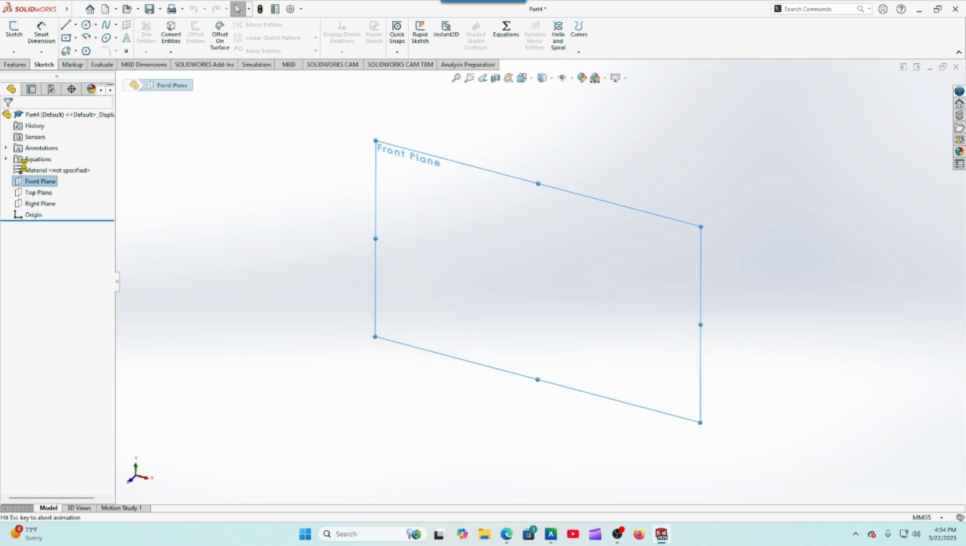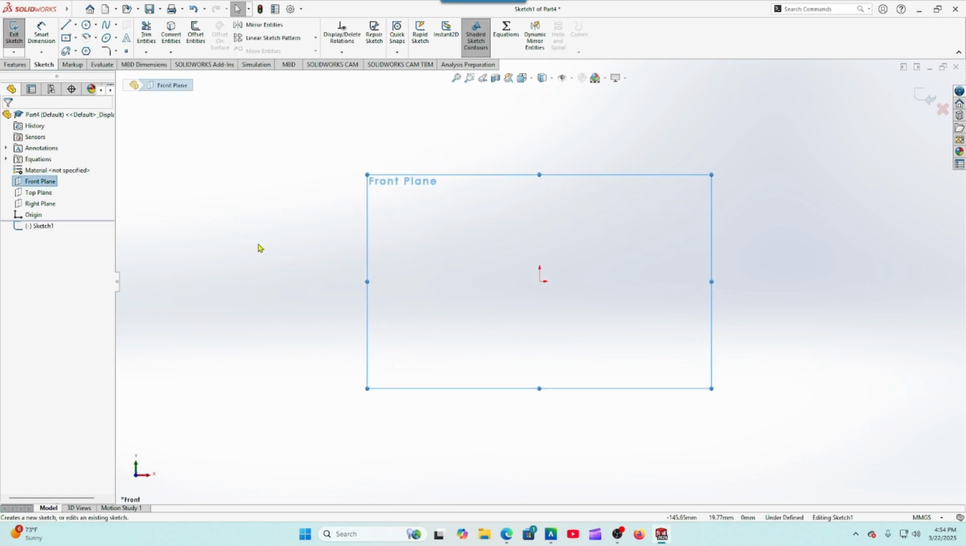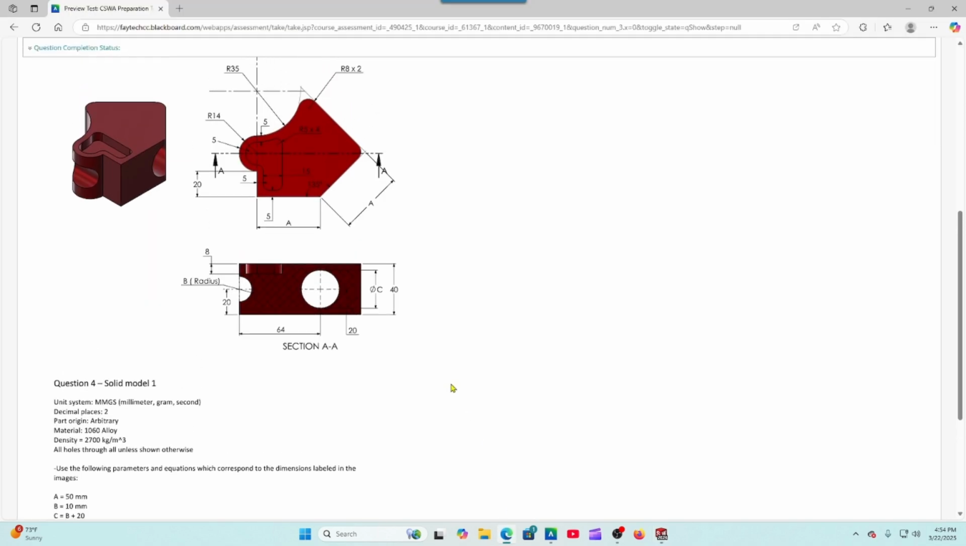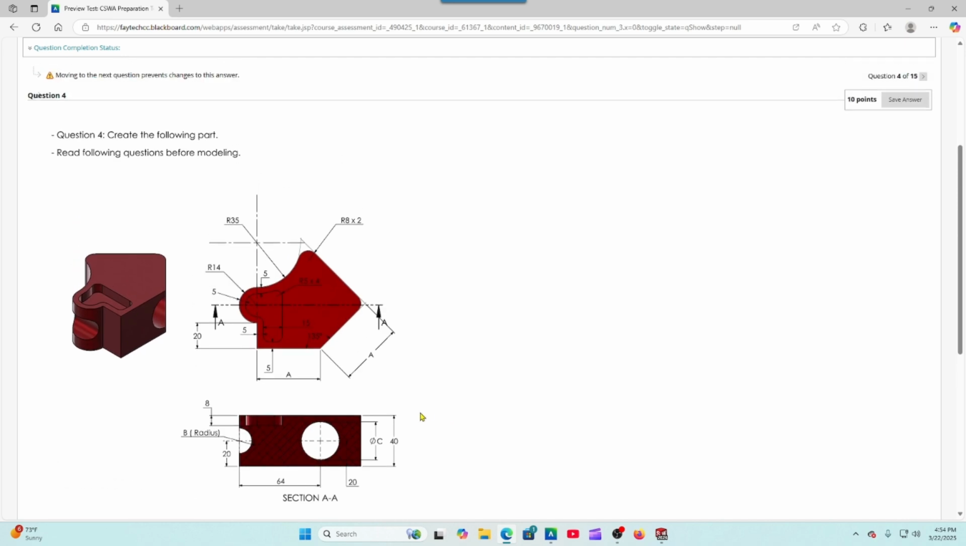I'm going to open my sketch in the front plane. I'm not going to do a lot of talking in this, explaining what I'm doing, but I will. You're going to hear me talking to myself a little bit as I draw this out. So kind of how I go about performing this. And look and see what we have to do here. All right.